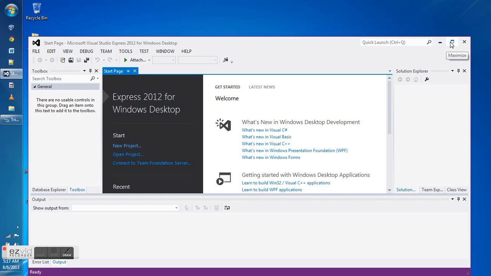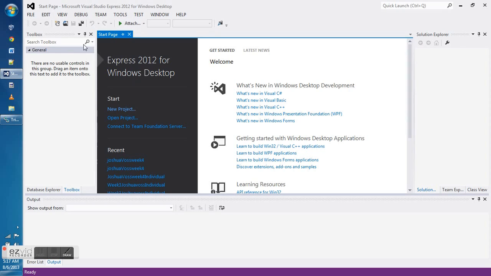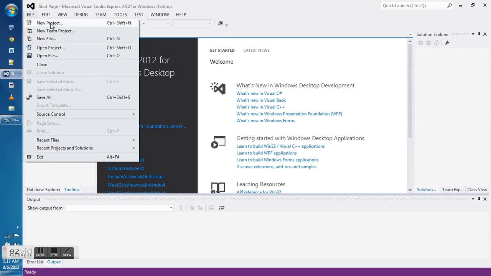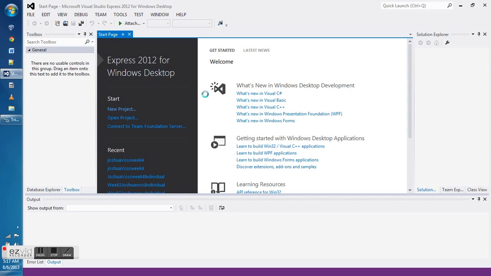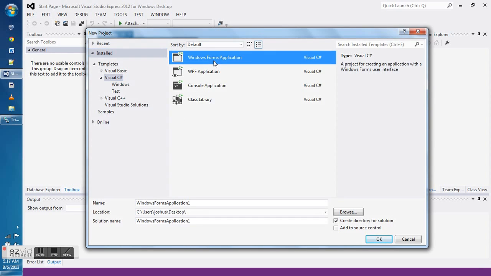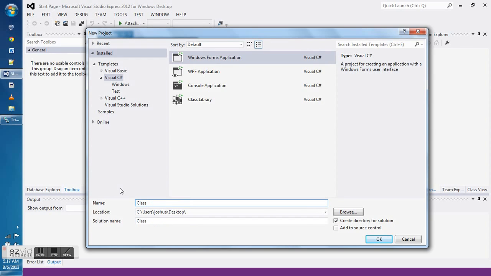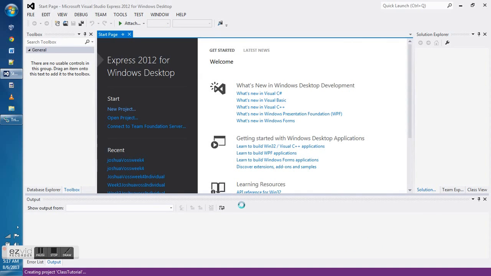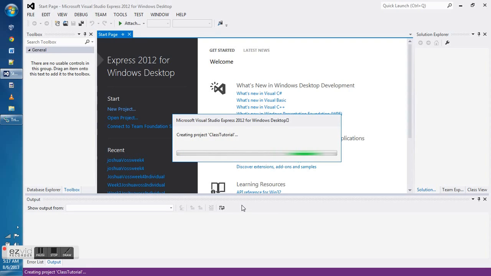C# classes tutorial. In this tutorial we'll be using Visual Studio 2012. Today we're going to create a new project. We'll call it our class tutorial or something. And what we're going to do with this is show you how to make multiple classes and transfer information between multiple forms using C#. Give it a minute while it loads up here.